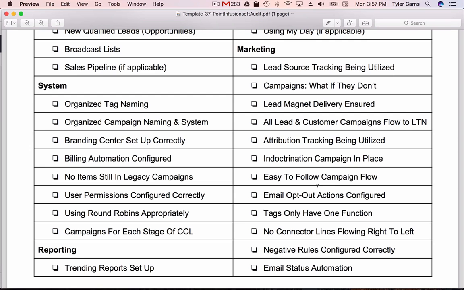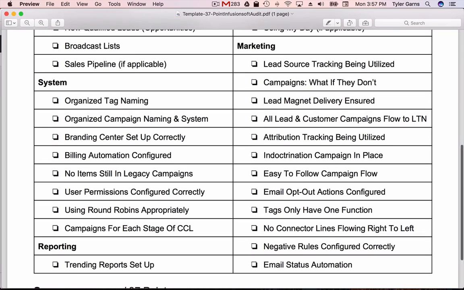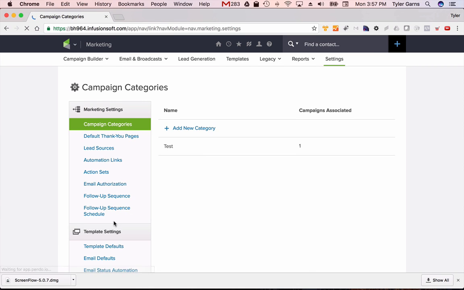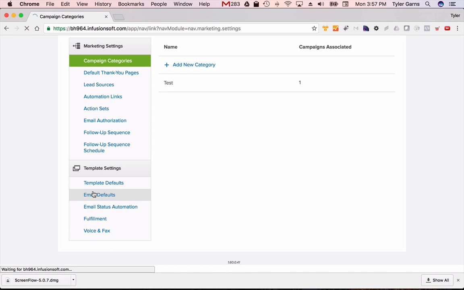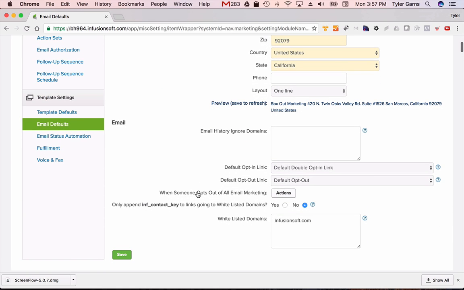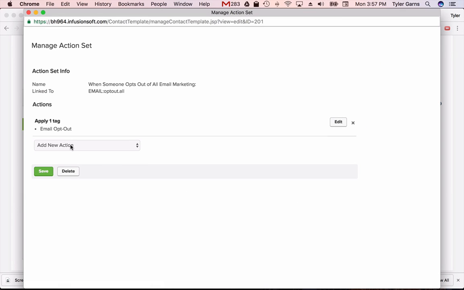Okay, so you want that easy to follow campaign flow so that you know exactly what's going on with all your campaigns. All right, next is email opt-out actions configured. So if you go into marketing and go to your settings, scroll down on the left-hand side, go to email defaults. Down here towards the bottom, there's this line item, when someone opts out of email marketing, all email marketing. Click that actions button and you can apply a tag when someone opts out of email marketing.